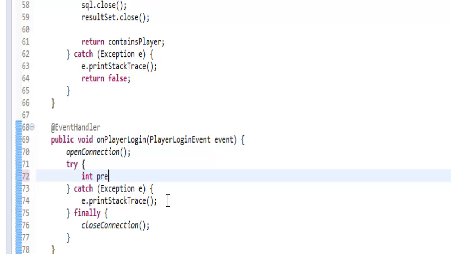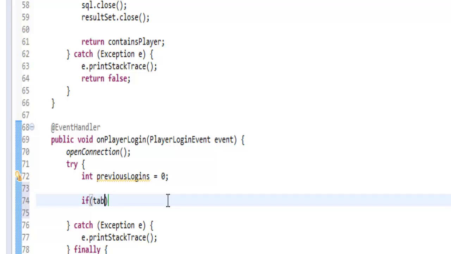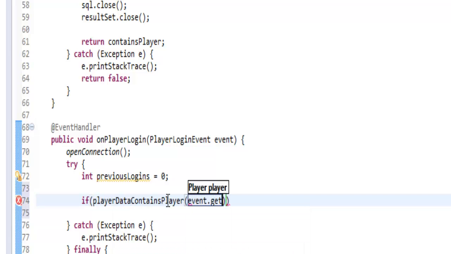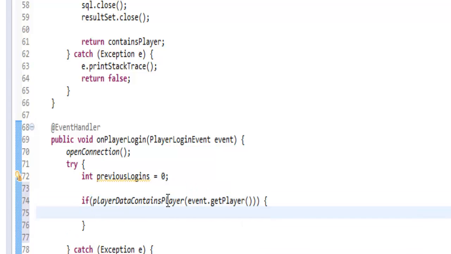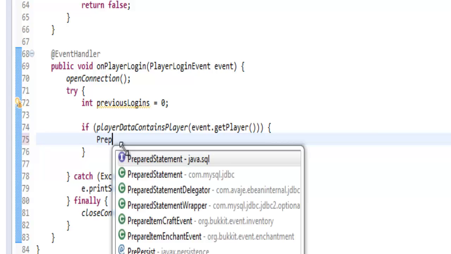So let's make an integer called previous logins. So we want to get the previous amount of logins that the player has had. So set it to 0 for now. And we're going to check if the table, so the player data, contains the player, event.getPlayer. So if that table contains the primary key of the player, we're going to make a prepared statement.